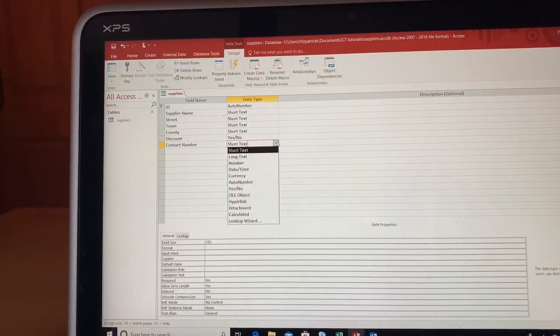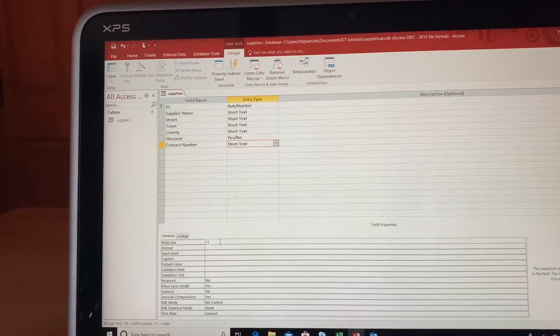Now, normally what you would be tempted to do is go for number. But what will happen if you choose number, every time all our numbers start with a 0. So when we put in a 0, the computer will automatically round that number off and remove the 0. So, so it doesn't remove the 0, we leave it at short text, and we limit the number of characters to 11, which is what a mobile number would be.